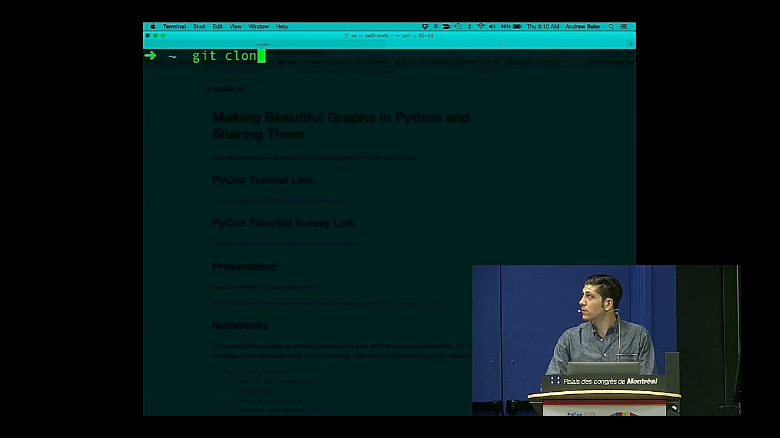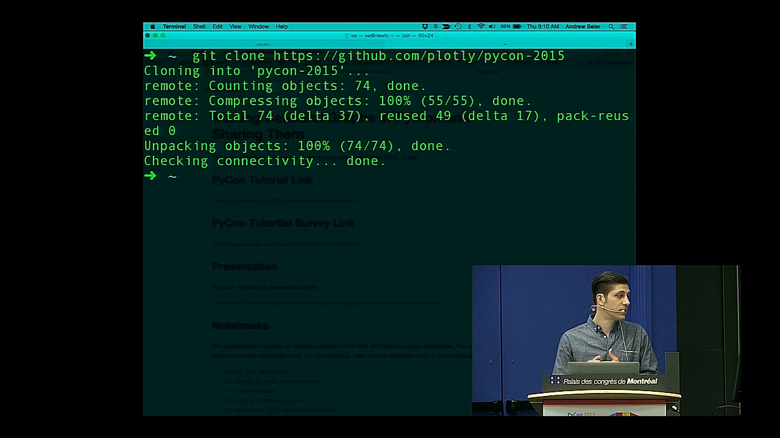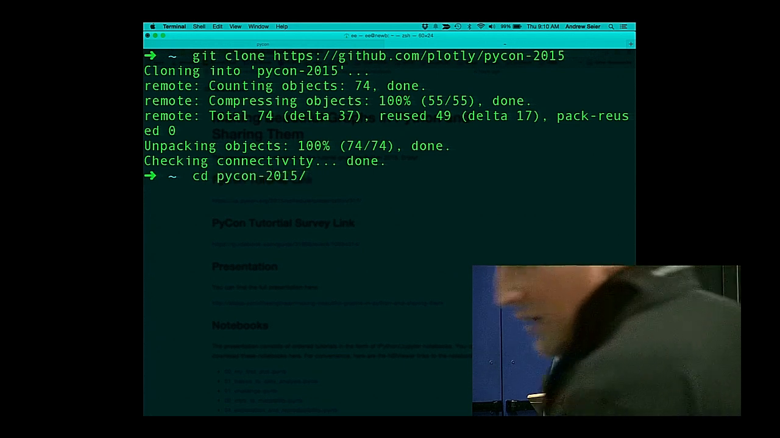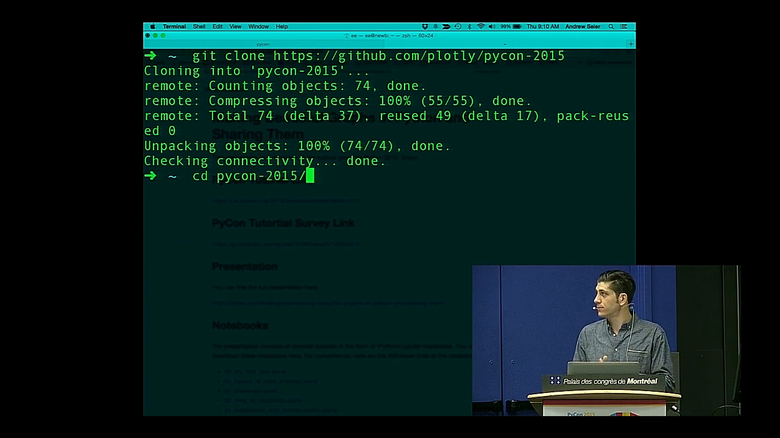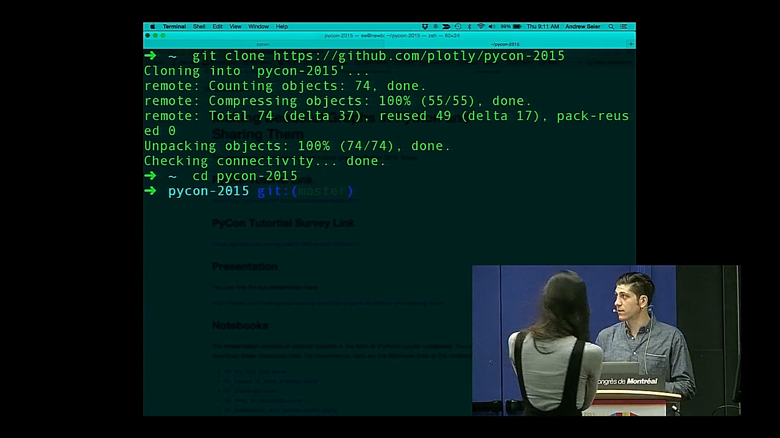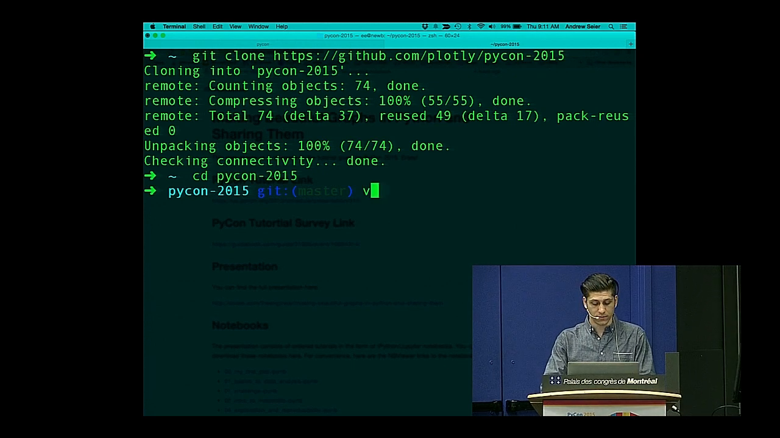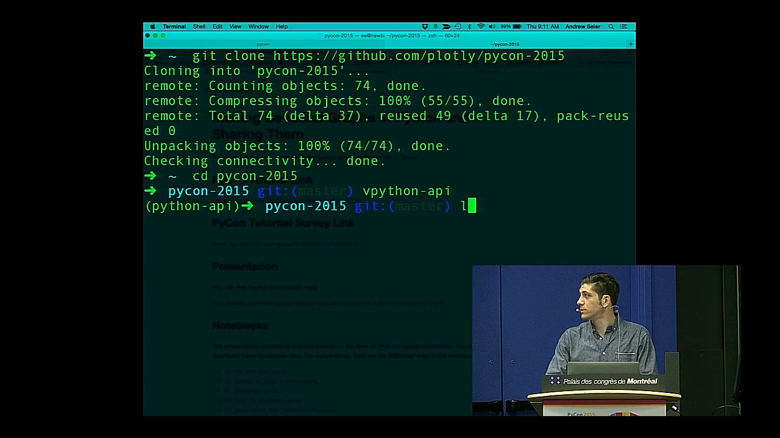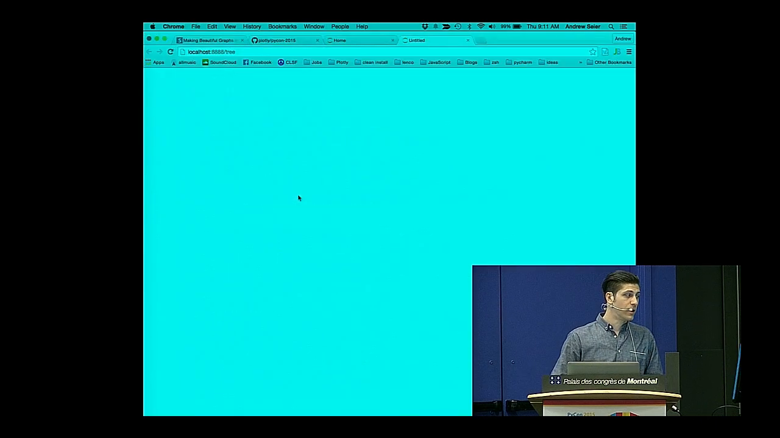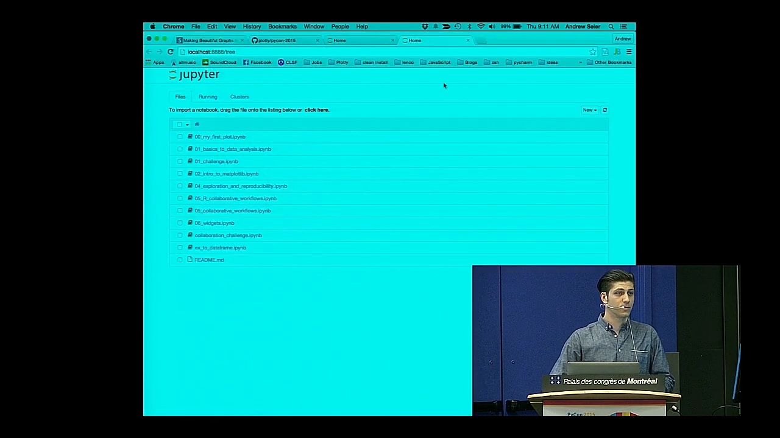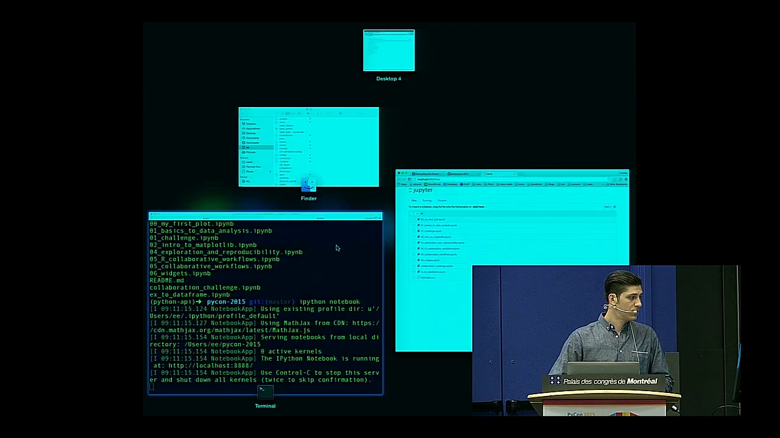Okay, that looks better. So git clone, and then you just put this in, and that will clone it right to the directory that we're talking about. So now you can find that. You can cd into PyCon 2015, which is where it will have cloned it. So again, it's just git clone and then the URL that we're talking about. And then you can cd into that directory. I have to go into a virtual environment, but you don't have to do this. Once you're in here, you can see all the files, and you can run IPython notebook from there and open that up and get the notebooks.